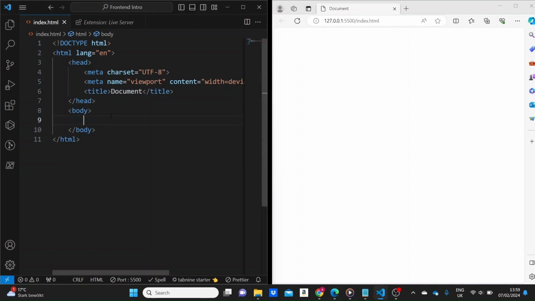If we had written here some text like hello world, and because of the plugin I just installed, I just need to save the file here with Ctrl+S, and we'll see that the browser refreshes itself and we see hello world here in the web browser.